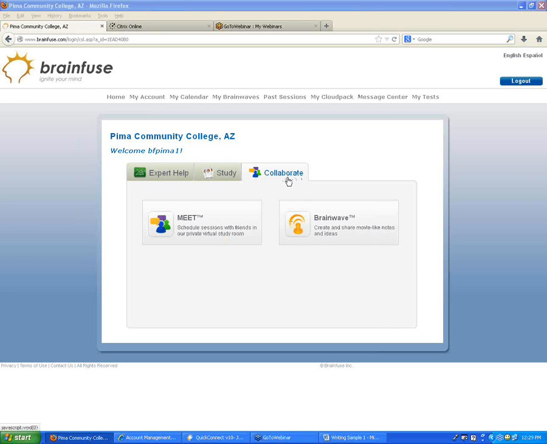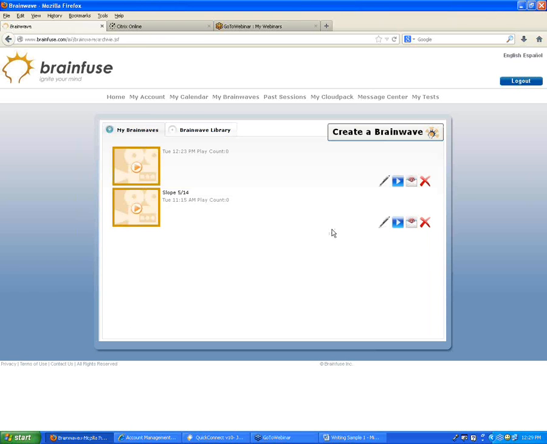The last option here, back in the Collaborate tab, is Brainwave. So this button here says create and share movie-like notes and ideas. So essentially Brainwave gives you a smartboard where you can type or draw whatever you'd like, copy and paste images, essentially put whatever you want on the smartboard, and the system records a little video of what you're putting on the smartboard as you do it. So it's essentially a video recording.